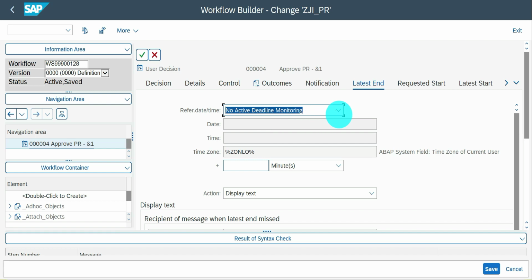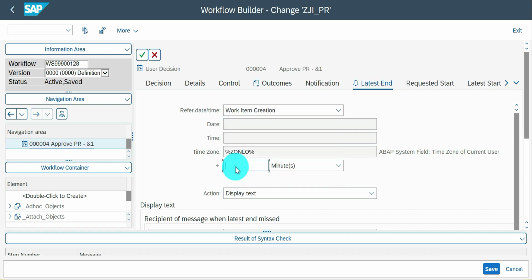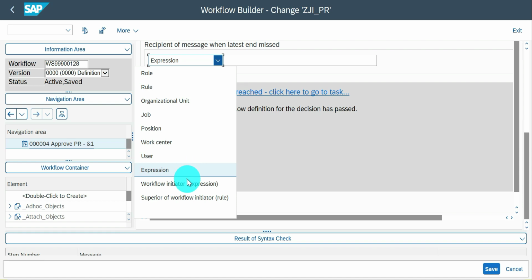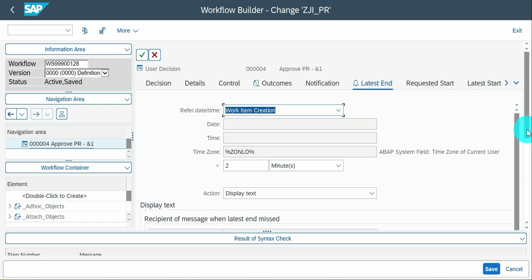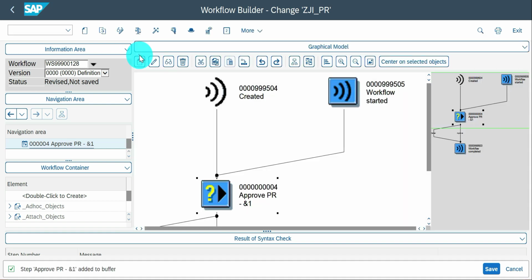So go here, from work item creation, 2 minutes, display text is the action, and the recipient of the message is the workflow initiator. That's it. And here also the same user decision 8267, because it's a standard task. And agent assignment is green because this is a standard task, it's already done. If it is a user-defined task, we have to do it manually. Continue. We'll see how to do that.